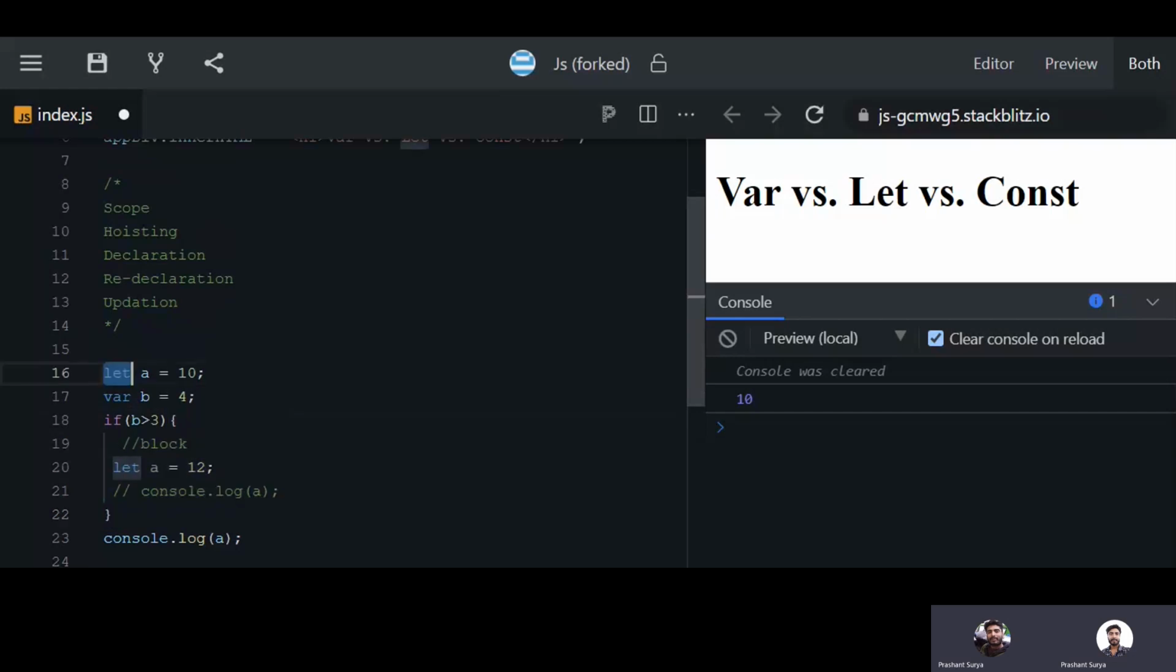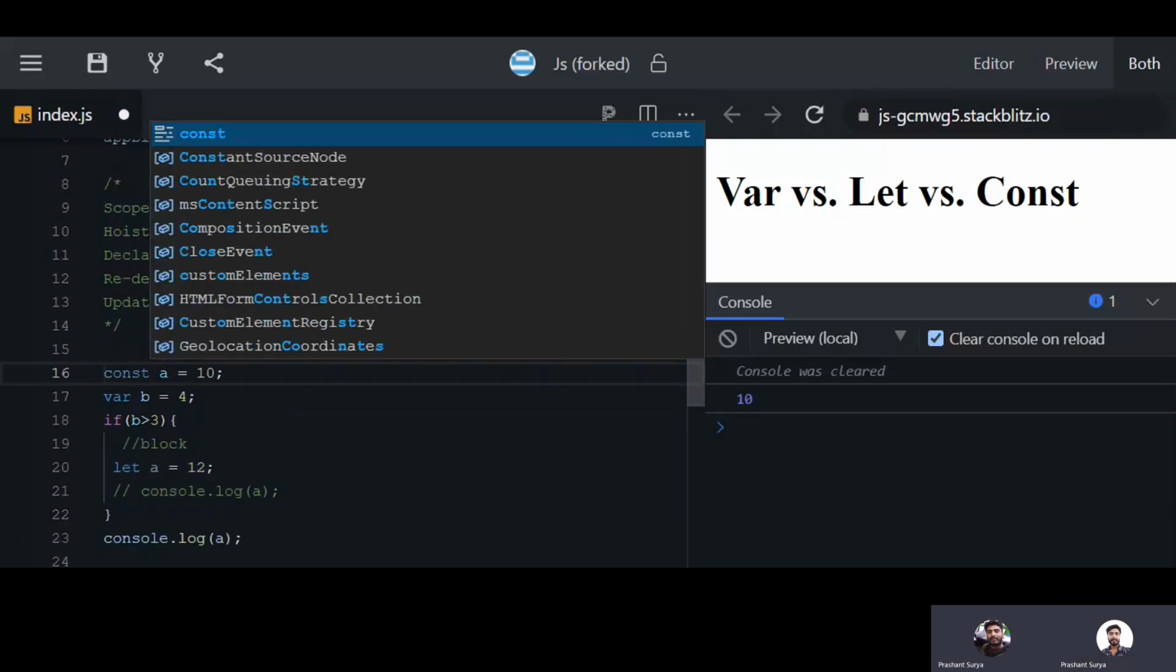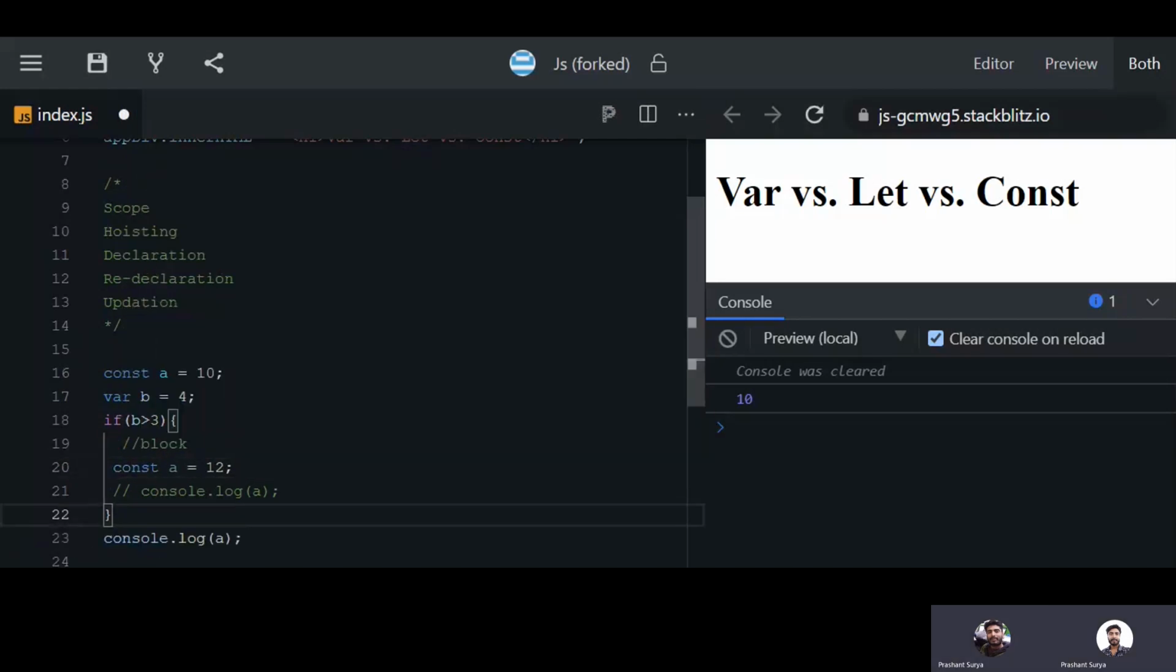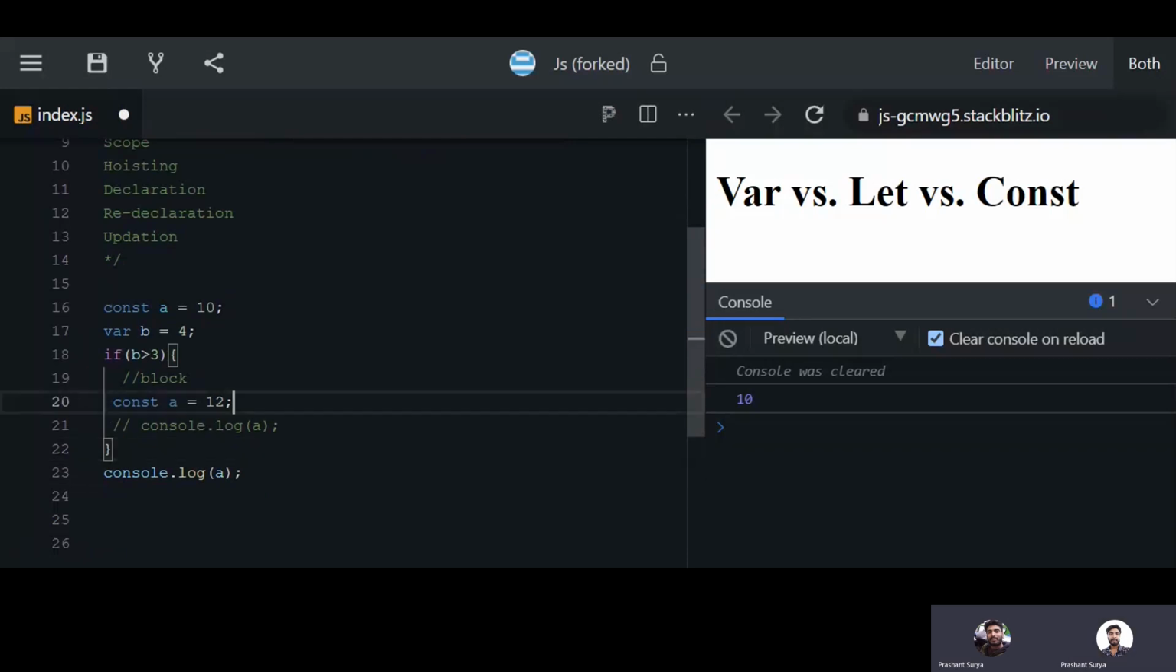This also works the same with const. If you have a const outside and you define it again as const inside that block, it is not overriding the upper one. So here if you console the a inside, you will get 12, and if you console it outside, you will get the original one. This is the game of block scope. So let and const only work inside your block. They will not override your parent scoped variable.